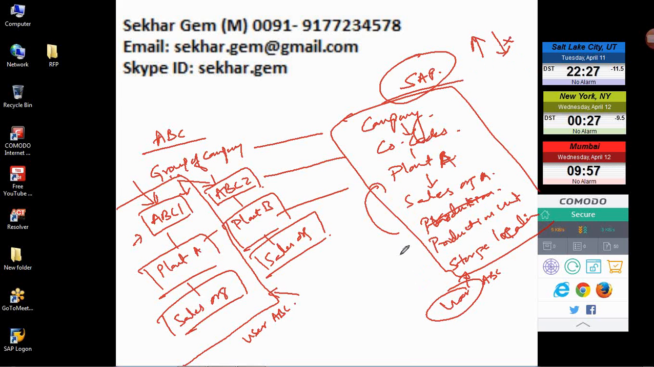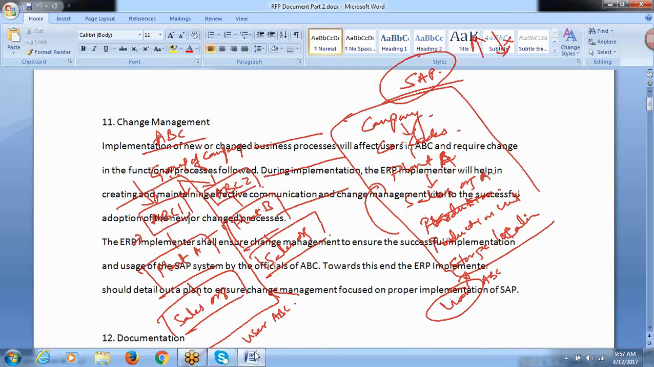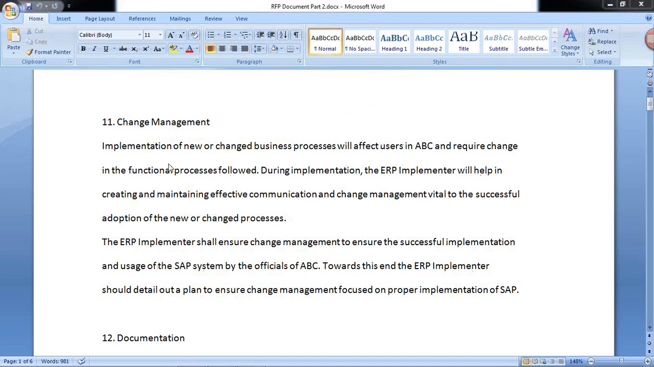So what happens here, if you see, it says that implementation of new or changed business process will affect users in ABC and require changes in the functional process followed. That is what happens. If you see the past example, during implementation, the ERP implementer will help in creating and maintaining effective communication and change management, vital to the success and adoption of the new change process. Also, the ERP implementer shall ensure change management to ensure the successful implementation and usage of the SAP system by officials. Towards this end, the implementer should detail out a plan to ensure change management focused on proper implementation of SAP.